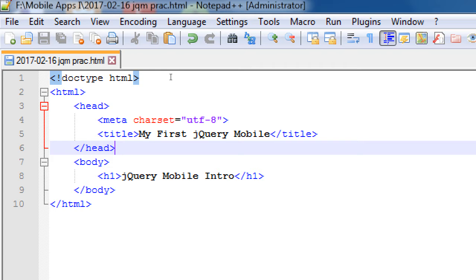All right, so we're going to add a meta tag at the top in the head block, which is one extra step to start to make our project more mobile friendly.